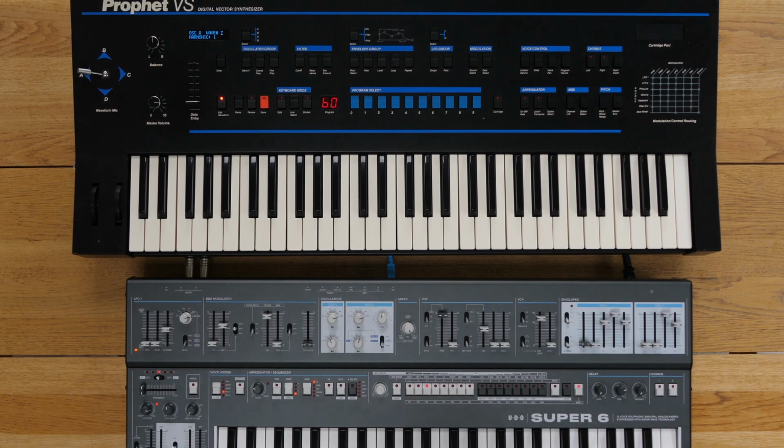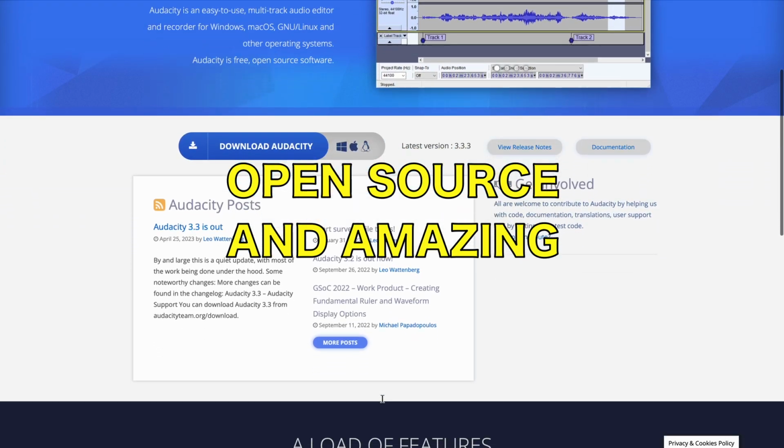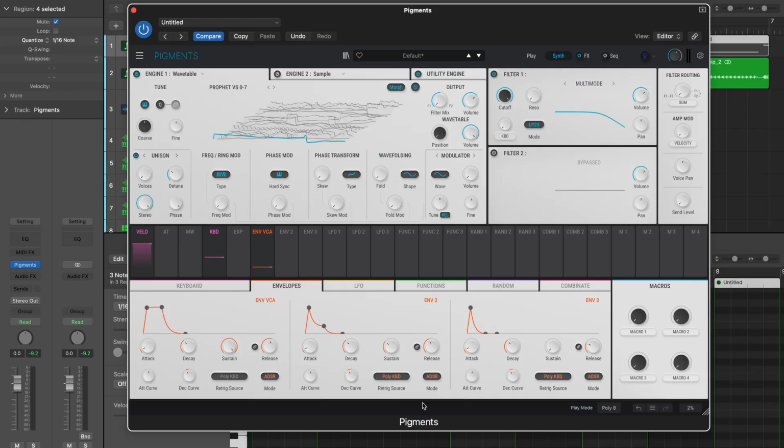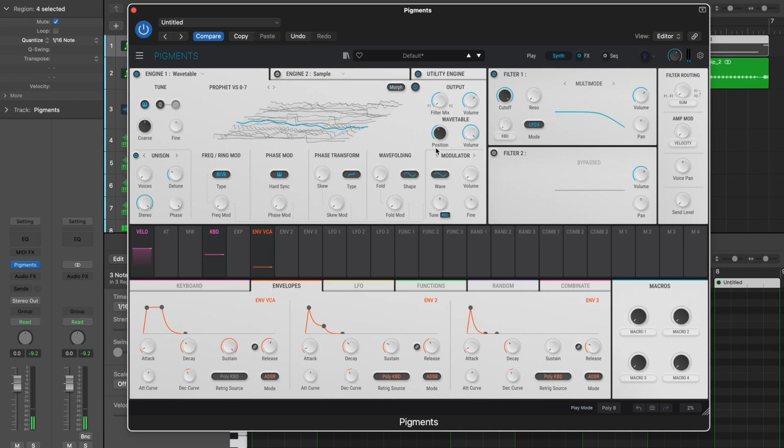So I've been playing around and I found a nice little way of doing it. It's free. You need a DAW and you need Audacity. But if we look at this here, I've got in Pigments just 8 samples, the first 8 waves from the Prophet VS in the wavetable. And of course, if you take the morph off in Pigments, you can just hear the individual waves.